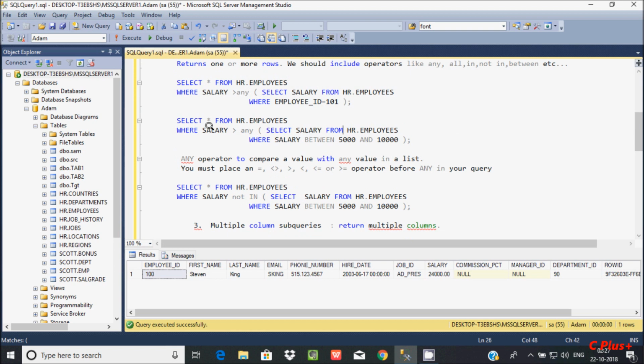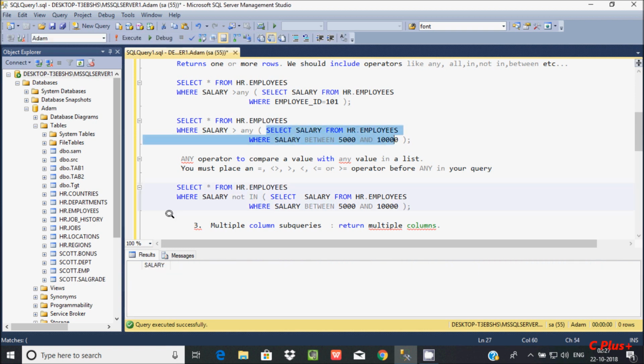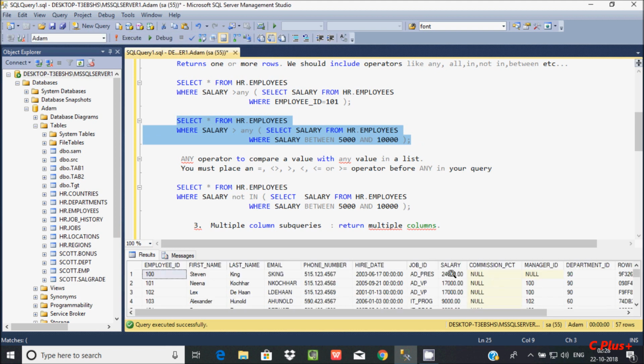Next, I passed where employee ID equal to 1. This is one condition, and here you can use the between operator. If you execute this inner query, see, the salary is displaying between 5,000 and 10,000. Now if you execute this, the values displayed are 2450 and 9,000. Here it compares the value with all.